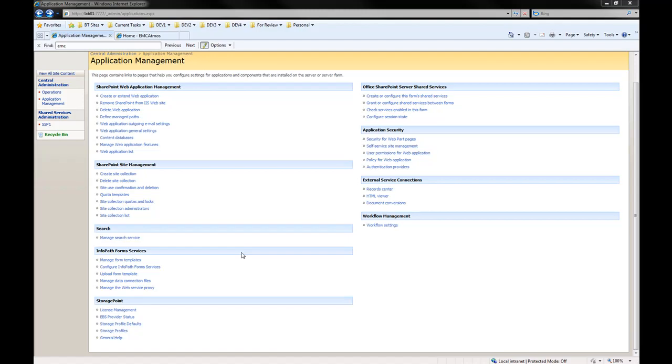In order to externalize content to the EMC Atmos cloud, you will need to have StoragePoint with the EMC Atmos adapter installed on your SharePoint farm, as well as an EMC Atmos Online account. You also need the user ID and key available from that account. All configuration is done within SharePoint Central Admin under the Storage Profiles option.